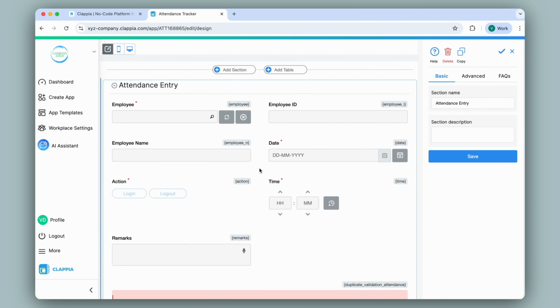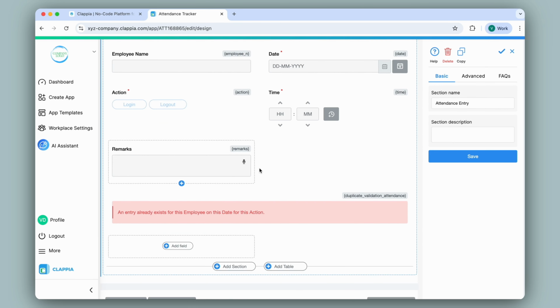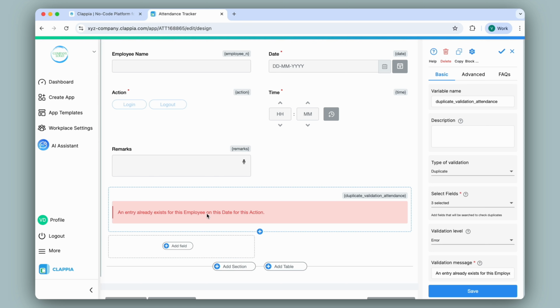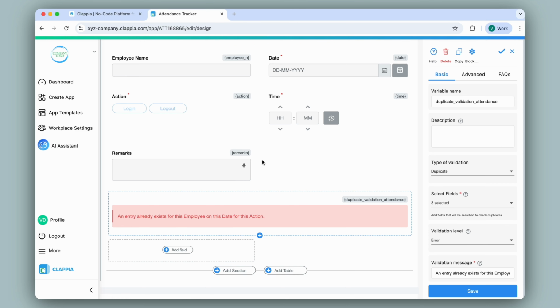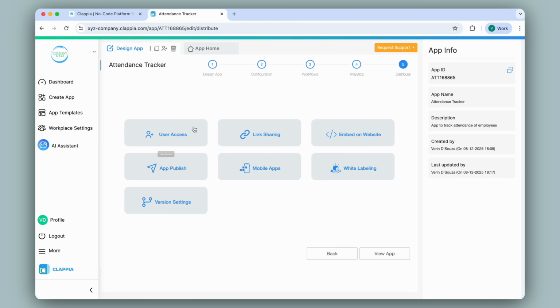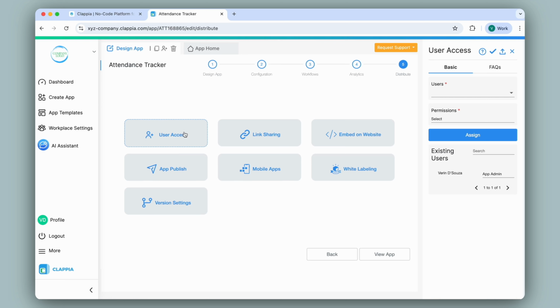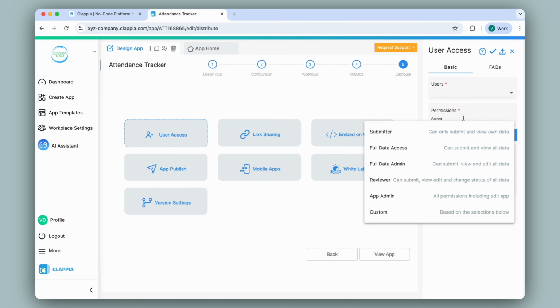Here you can see exactly how the AI has set it up. It uses all of Clappia's no-code features to build the app for you. So if you need specific features, any complex logic or calculation, the AI can help you with it. So if I click on this validation block over here, you can see it has set it up on the right panel. Once you're satisfied with the app, you can give app access to your users. Go to the Distribute tab, then click on User Access. And from the right panel, I can assign this app to my users and control what permissions they have.